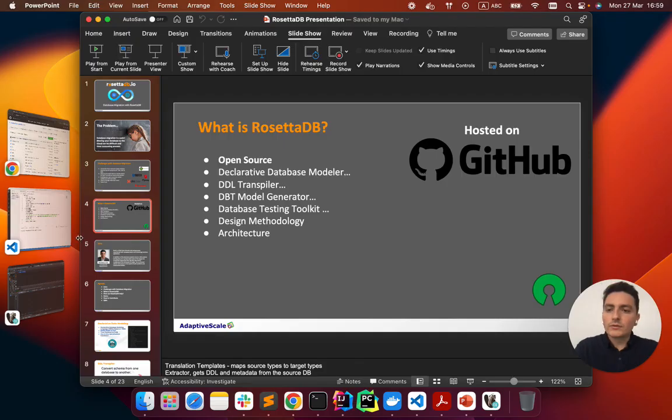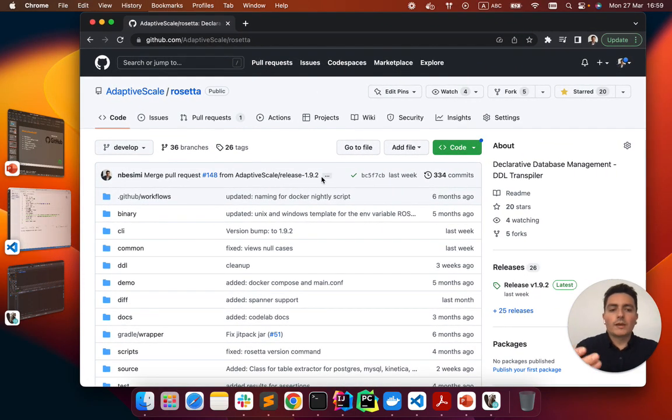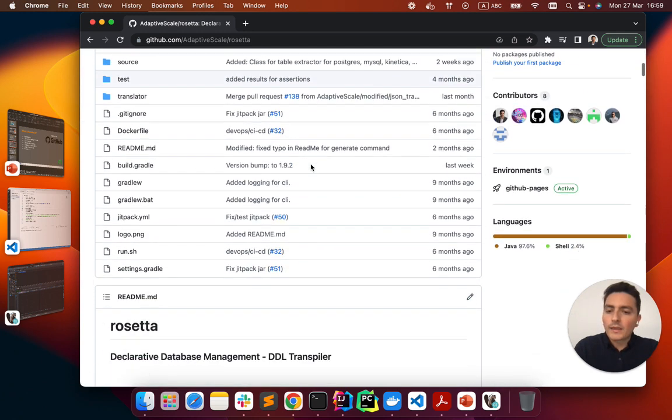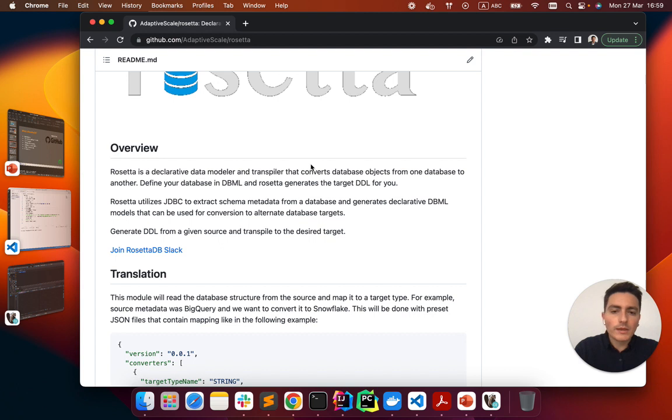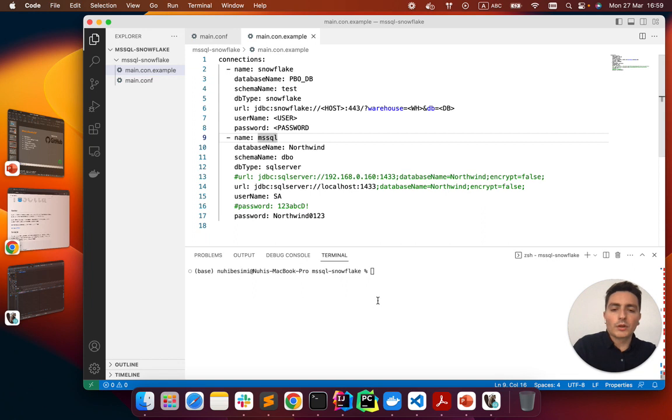For more details related to RosettaDB, I would recommend you visit the GitHub website of Rosetta. Here you can find the documentation under README. You can find how to get started, set up, download the most recent version of Rosetta, and start using all the capabilities of RosettaDB. I have already set up a project on my machine, and I have set up two connections. My Rosetta binary is downloaded here, so I can start to use Rosetta commands.